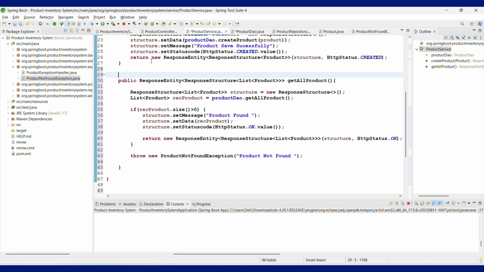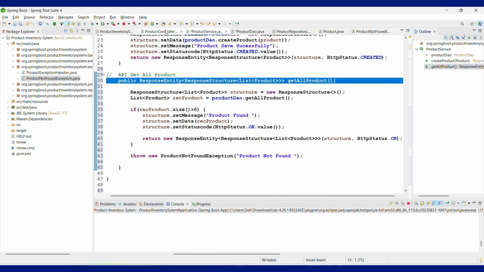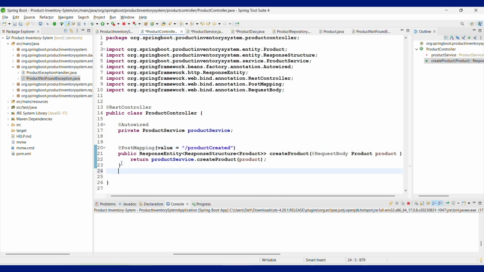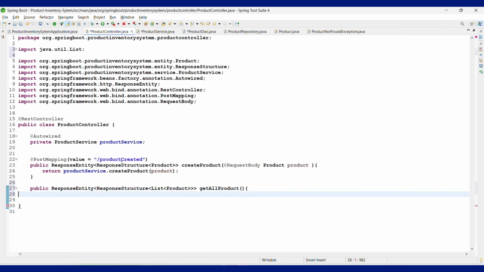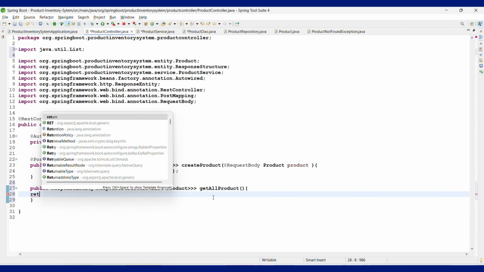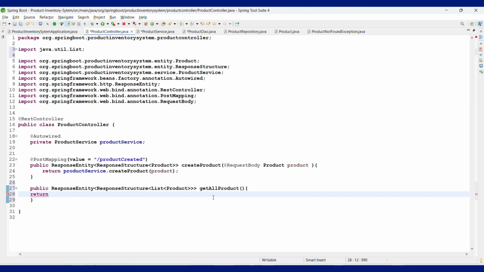Just here, make it as an API get all product. Okay, comment here and just copy the first line. Go to the controller and just here Control V, Control M. Okay, and return product service dot get all product.